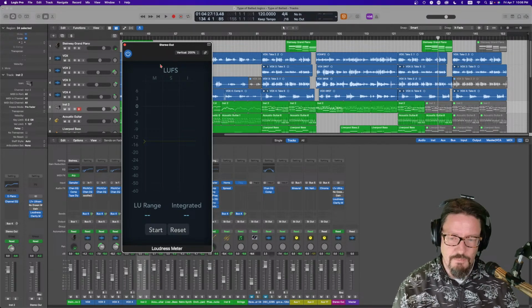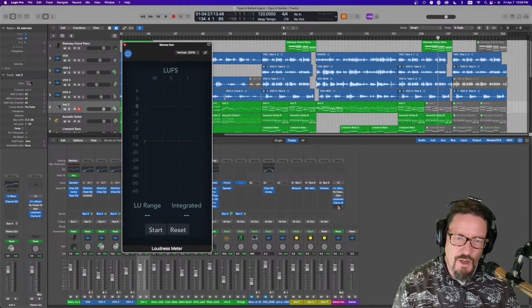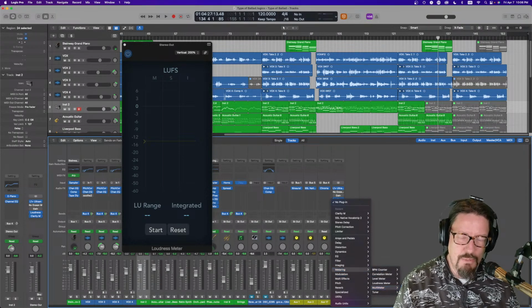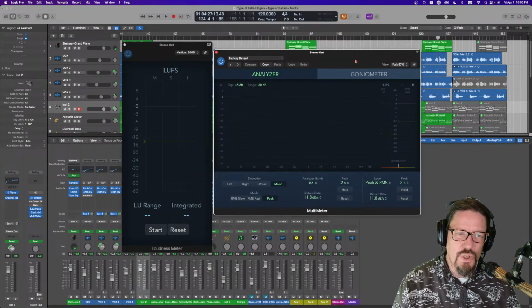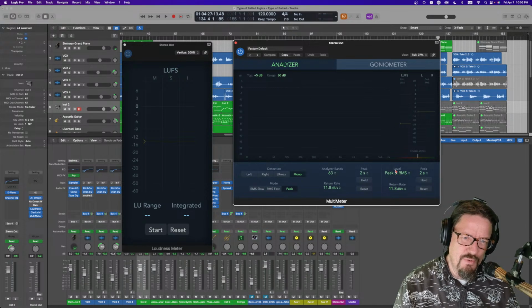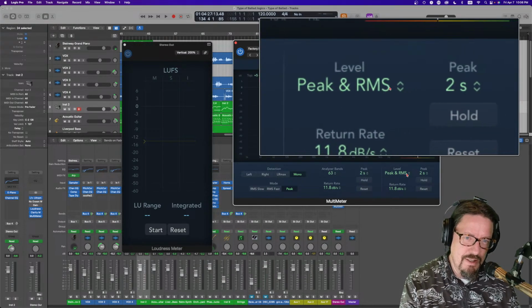And so, we could use this tool. I could also put on the multimeter, which gives us a lot of information in terms of that. We do have, in terms of the level, the peak and RMS, which is the average or root mean square.